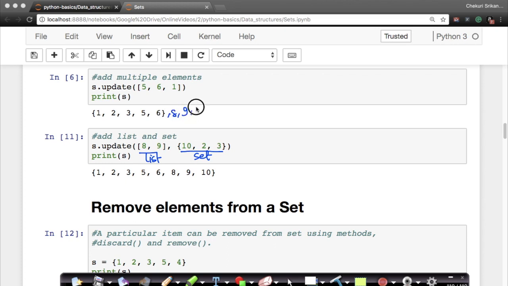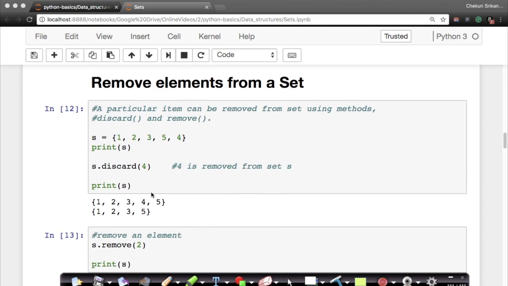It'll add 10. 2 and 3 already exist. So your final set is going to be 1, 2, 3, 5, 6, 8, 9, 10. Right? You can use the update function to add a list and also a set. You can just add a set, you can just add a list, you can add lists and sets any way you want. Okay. So if you want to remove an element from a set, how do we do it?